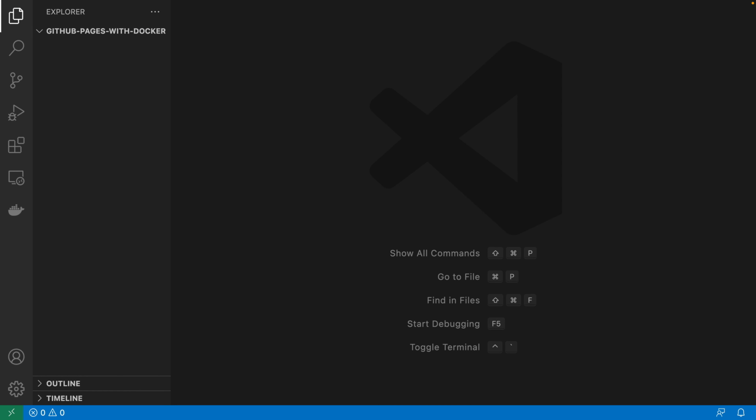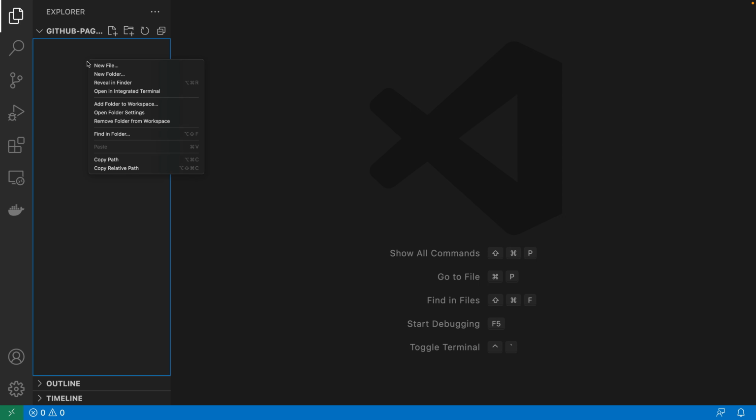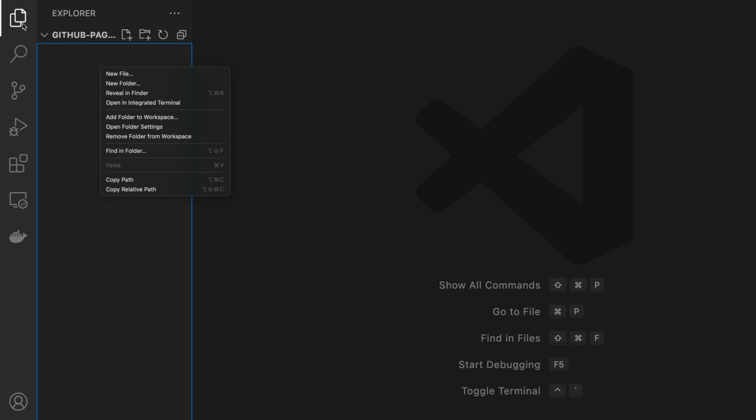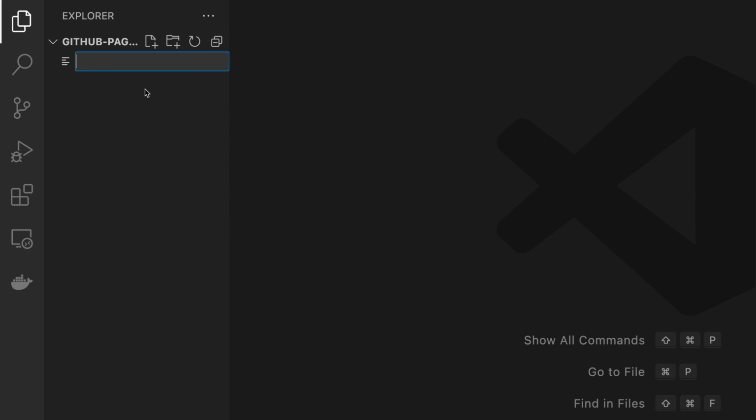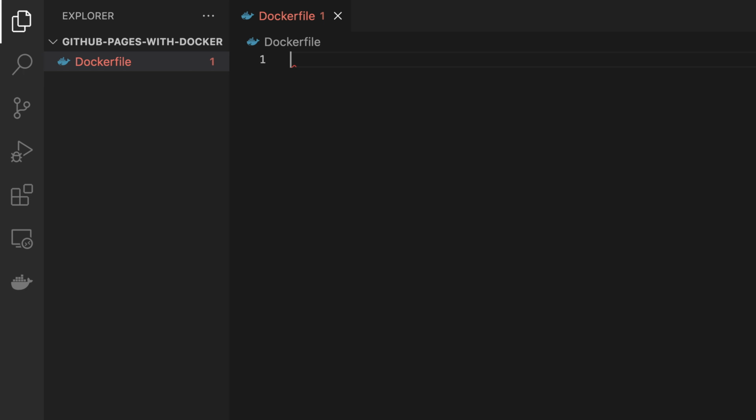Okay, we're in Visual Studio Code. We have the GitHub Pages with Docker folder open, you can see right here. And I'm going to right click on this. We're in the Explorer view. I'm going to choose New File, and I'm going to type Dockerfile. And the way you want to do this is you want to capitalize D for Docker, and the rest of it is Dockerfile with one word. Okay, so I'll press return, and you'll notice that the little Docker whale icon shows up.